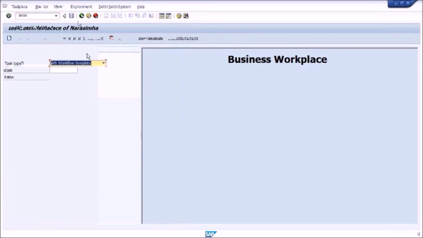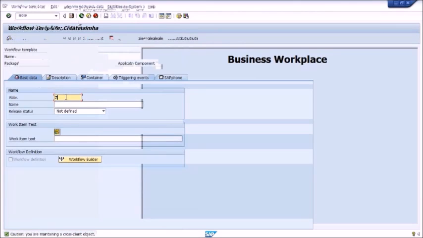If I click on it, I'm again going ahead and creating a new workflow template. So I go ahead and create a new workflow template, and here is a place where I give some name.